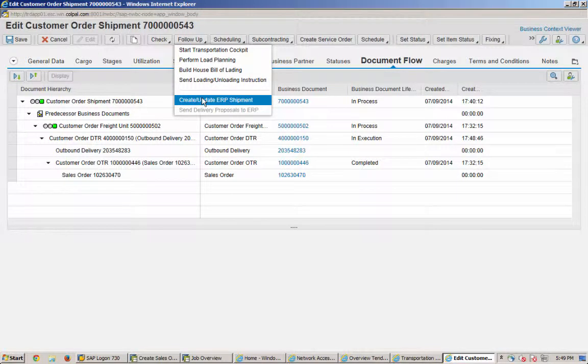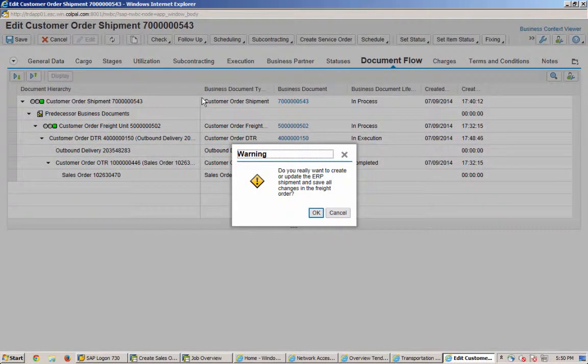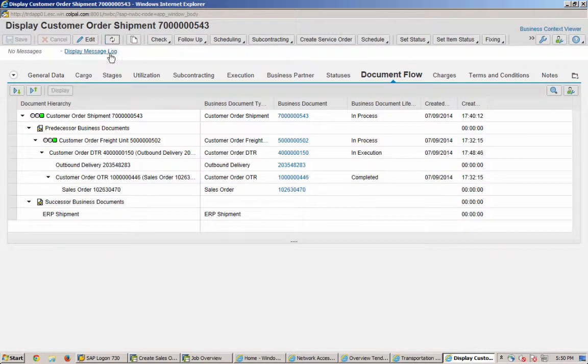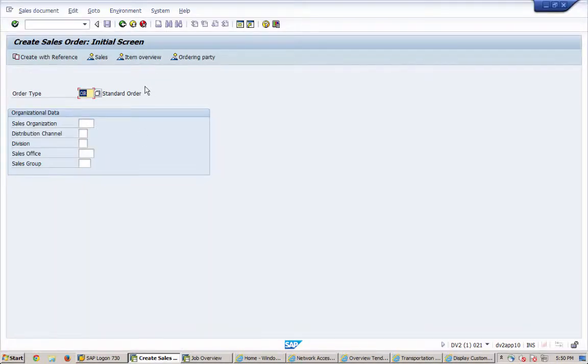I'll click on edit and then click on create update ERP shipment. Click on OK, and here you can see the data has been saved successfully, and here we can see an ERP shipment showing up right here. And now this shipment can be visualized in ECC, and the shipment would have the same number as the freight order number. So let's check that out.